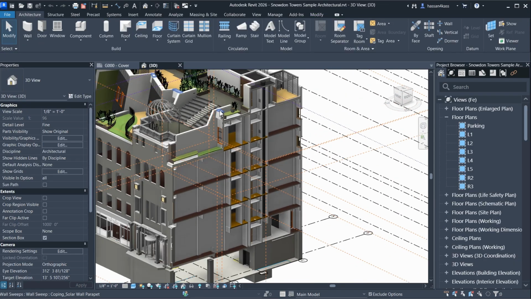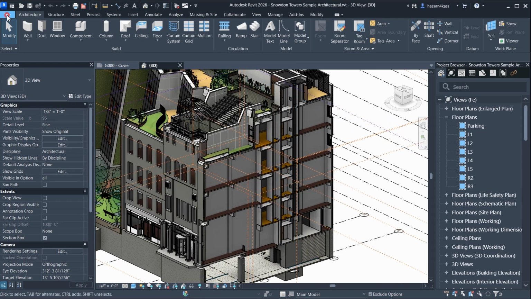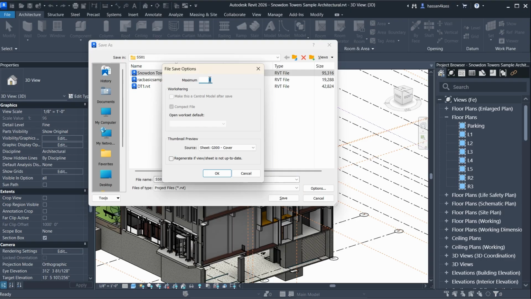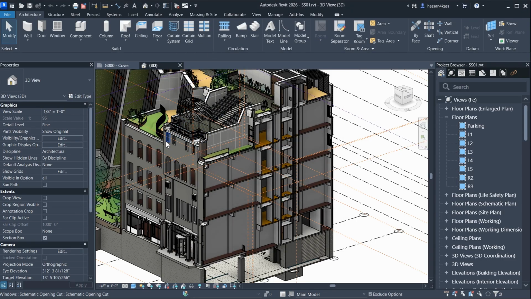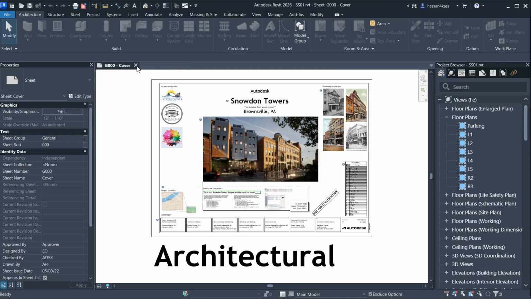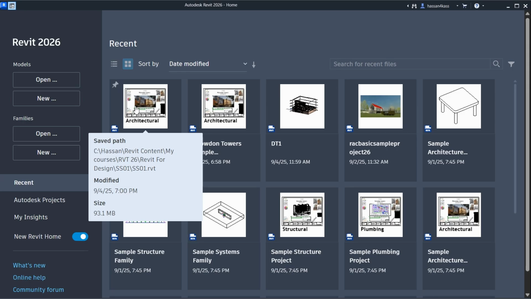We need to save our model to keep our progress. So file, save as, project, choose your location, rename the file. From options you can specify the number of backups, okay, and save. So I created a new file to preserve the initial Autodesk file, and now even if I close my file, I don't lose my progress, and I can see it right here in the recently opened files.